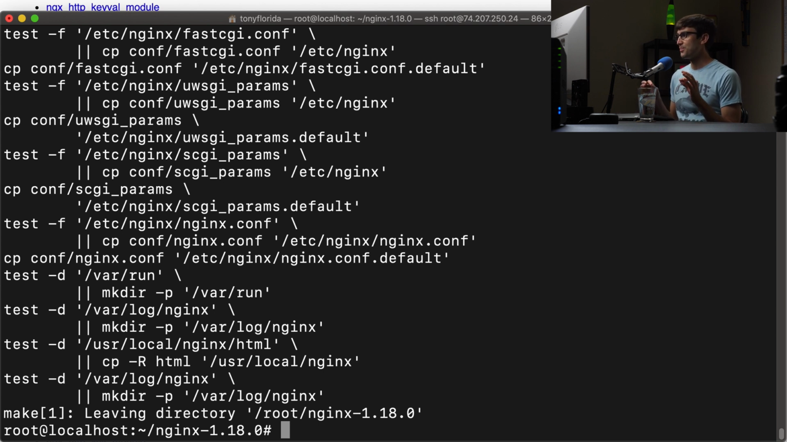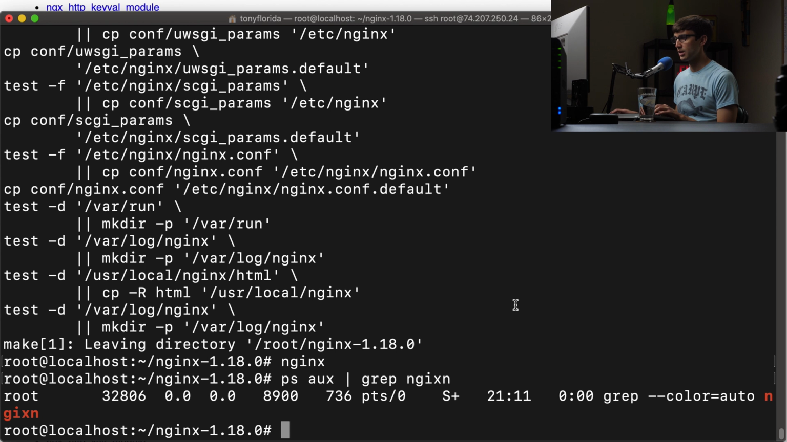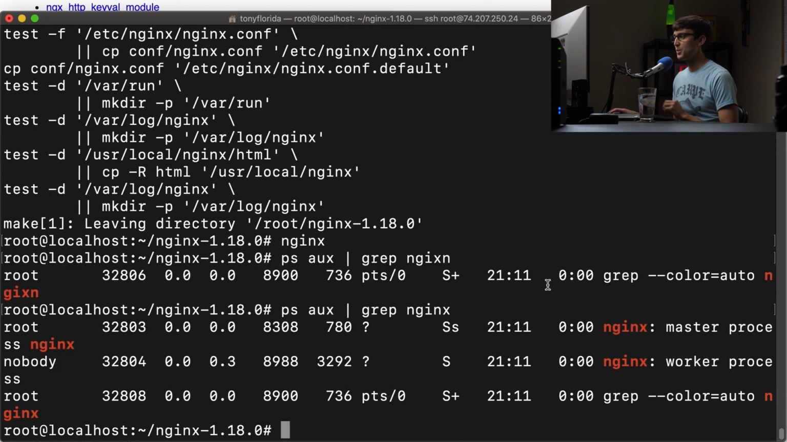So the next thing we want to do is to actually start up Nginx. We can do that with the simple nginx command. We now have that on our system. And let's just verify that it's running. So if we do ps aux, and then we'll grep for nginx, N-G-I-N-X, we will see that Nginx is running. We have the master process and the worker process too.